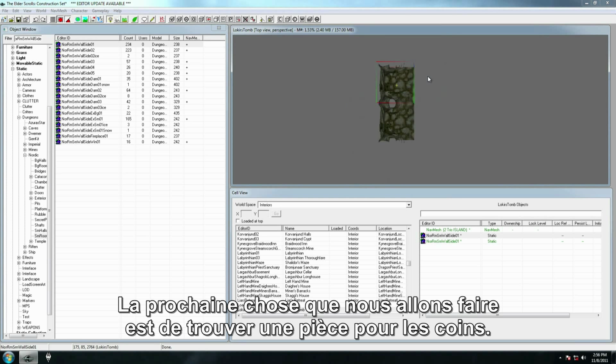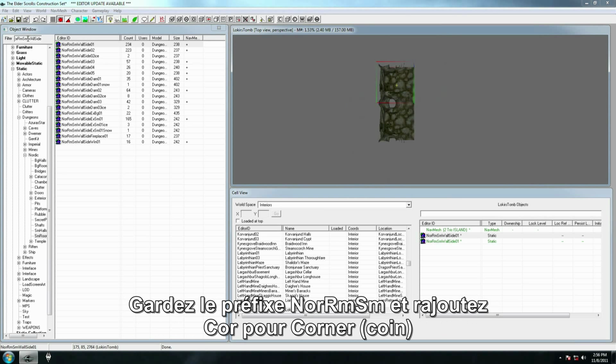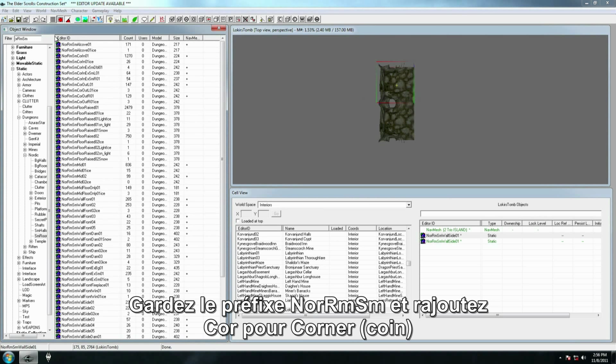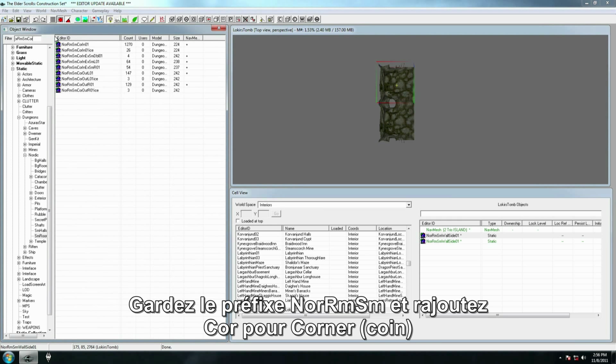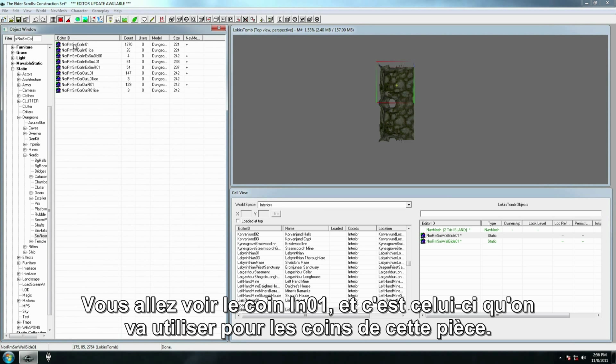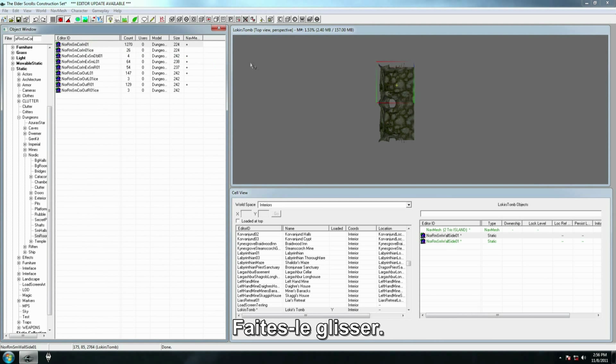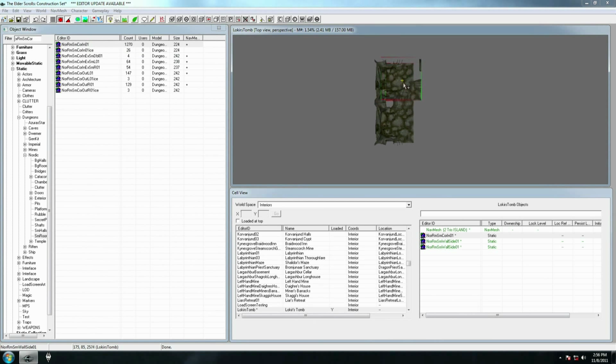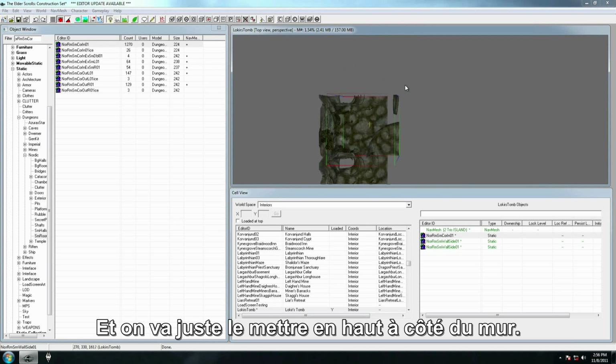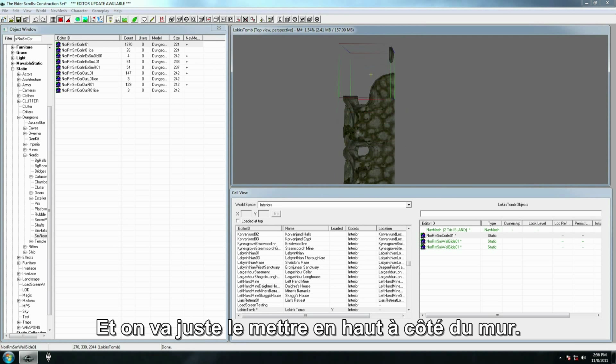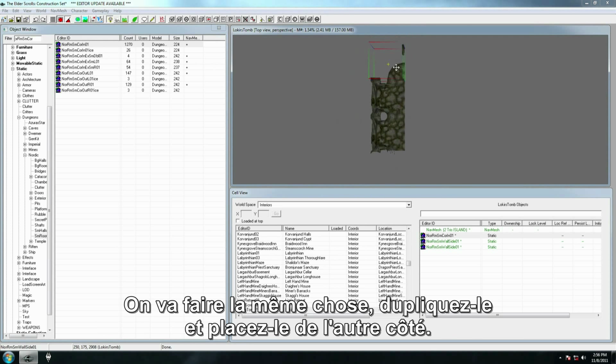So the next thing we're going to do is find a corner piece. So just keep the norroom small prefix and then enter COR for corner. You'll see the corner in 01 piece here. That is what we're going to use for the corners for this room. So drag that in. And then we're able to just snap that right along onto the wall. And we'll do the same thing, duplicate this, and put it on the other side.